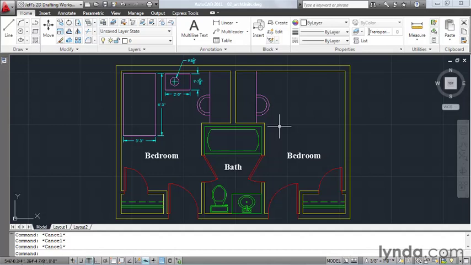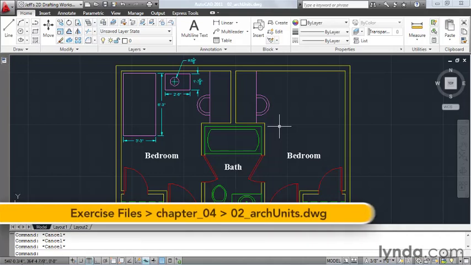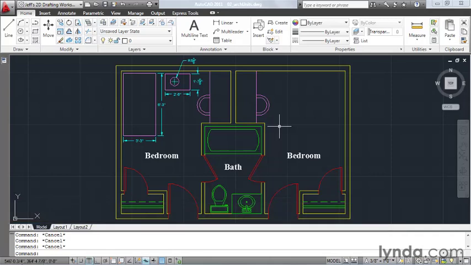If you'd like to draft using architectural measurements, it's important to know that AutoCAD can be a little bit picky in how you enter your values. In this lesson, we're going to learn the proper format for entering distances using architectural measurements.